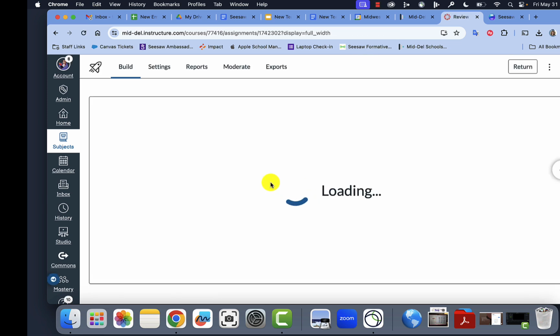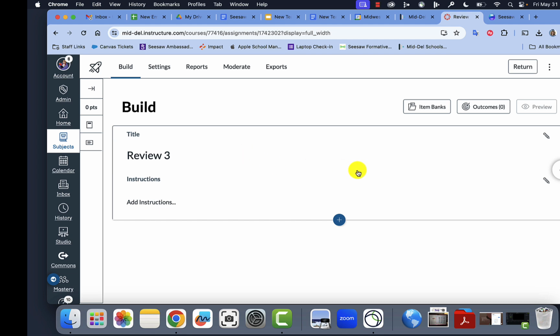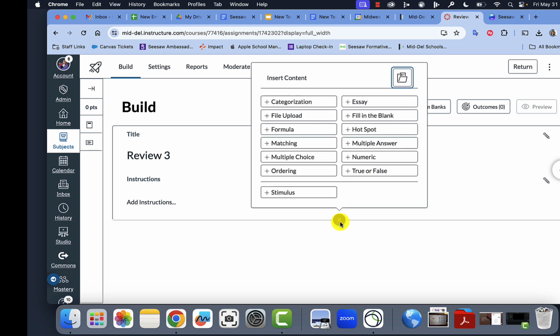Now for Canvas quizzes, there are several different types of questions. So this is where you can change your title, add instructions if necessary, then hit the plus sign. These are all the different types of questions that you can add to your quiz. They all have a different purpose, so make sure that you're choosing ones that fit your purpose.